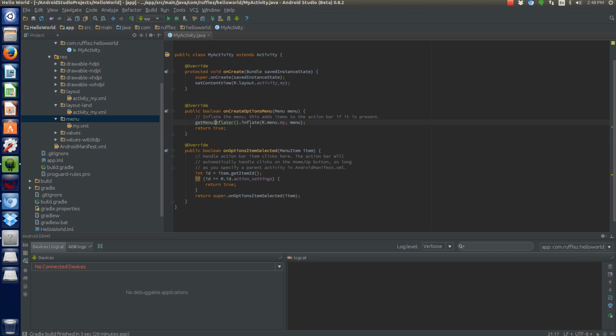So we are inflating that layout, which is basically a mini layout just for the menu items. And then we need to say, well, when we select the menu item, what are we going to do? And that's all this code here. It doesn't do anything. It just returns true. The app doesn't crash, doesn't do anything. If we wanted to have it do something, we would put that code right in there.